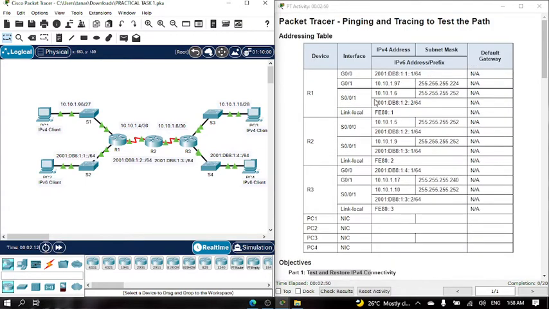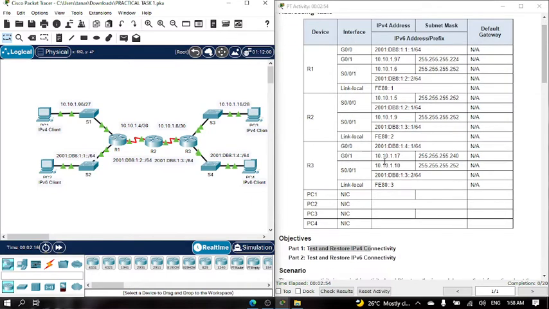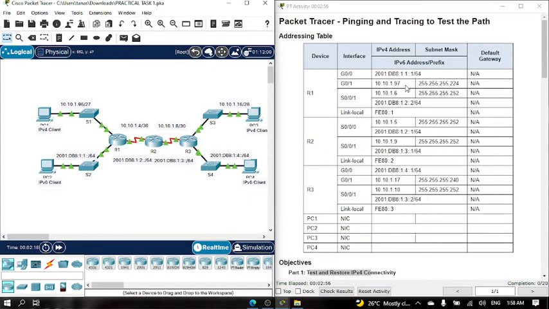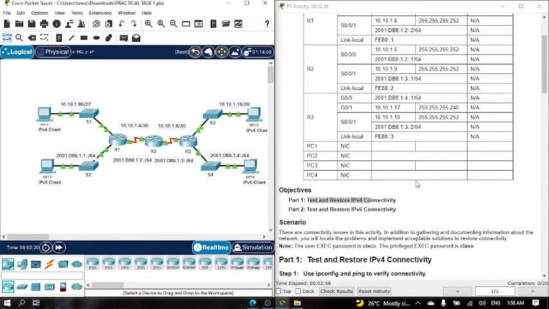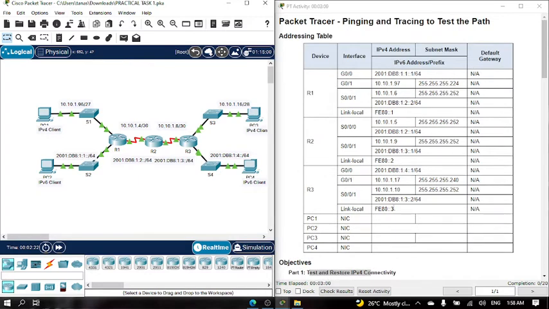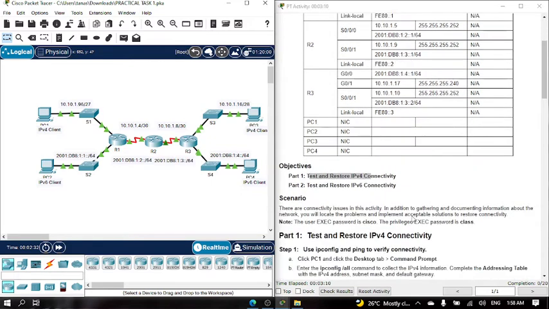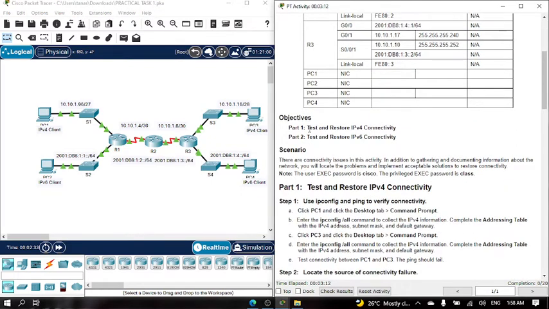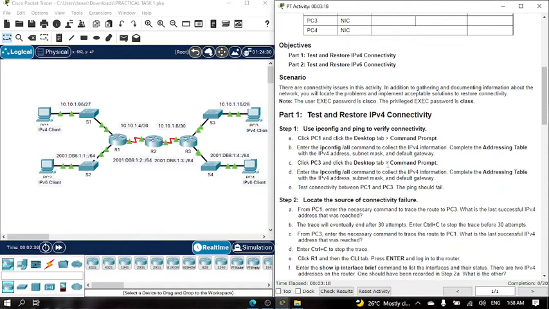Okay, so I just opened Packet Tracer about 2 minutes ago. I just noticed that this addressing table is not complete, missing the IPv4, subnet mask and IPv6. Okay, let's go for part 1, test and restore IPv4 connectivity.